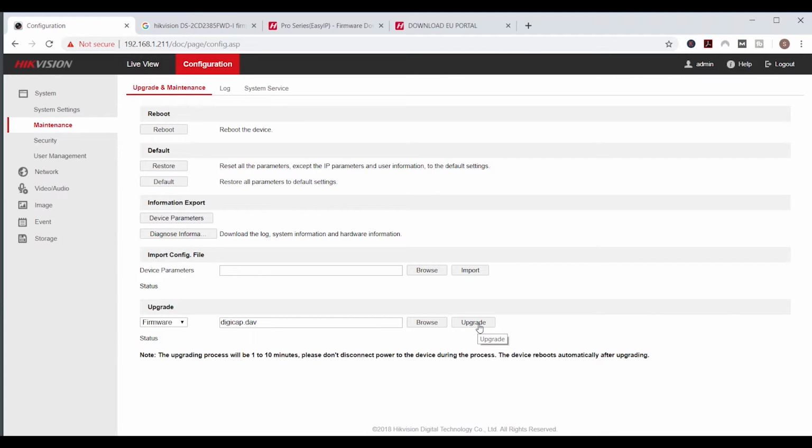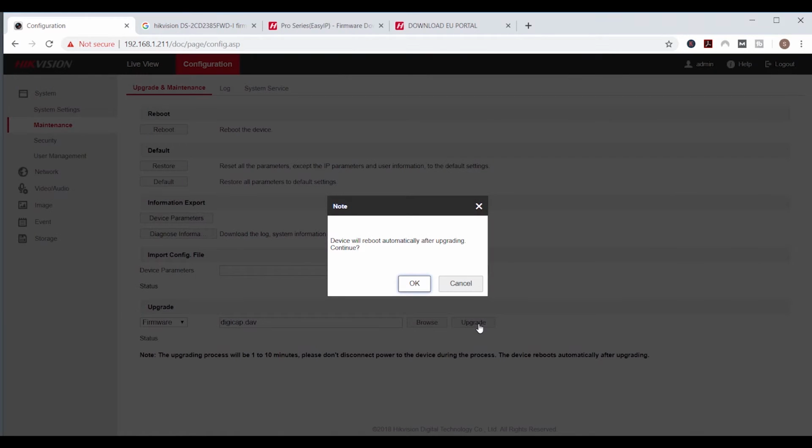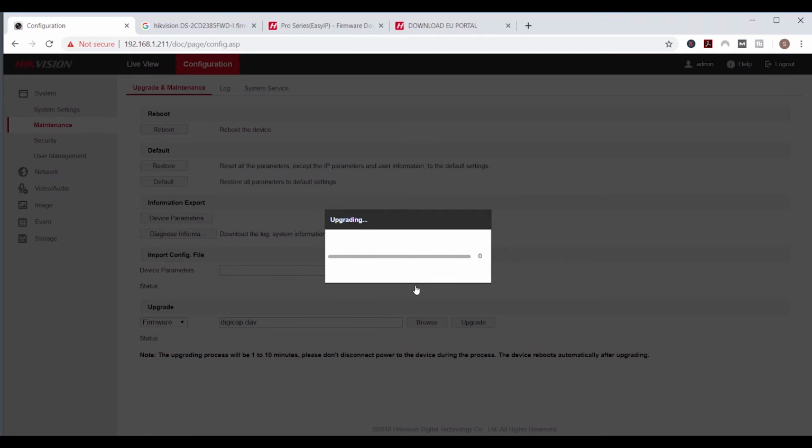Now before you click upgrade, what I would suggest is if you're running any CCTV software or anything else that's accessing that camera, shut that down before you actually click upgrade, just to make sure you're pretty certain that nothing else is accessing that camera during the upgrade. Once you're certain of all that, click the upgrade button. It will let you know that the device will automatically reboot. You click OK, and then wait for the upgrade to complete.